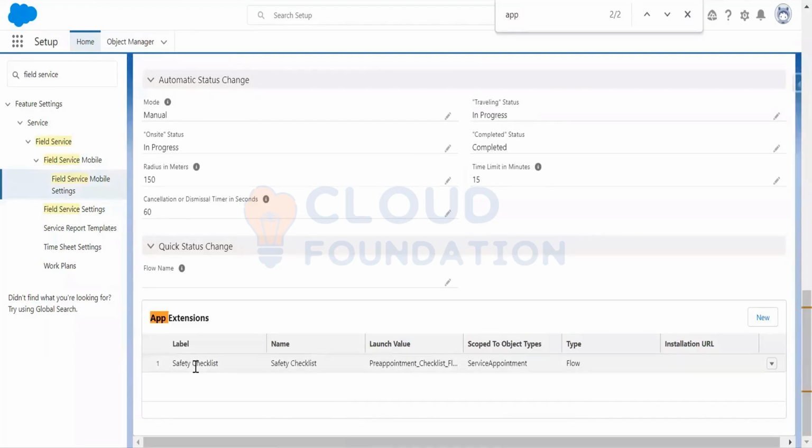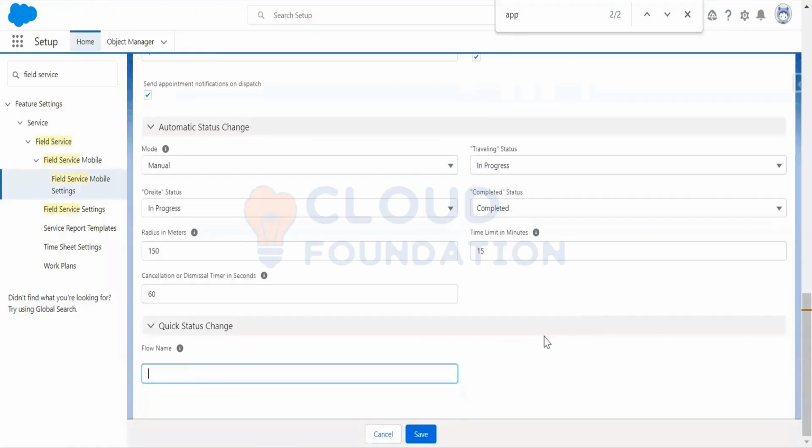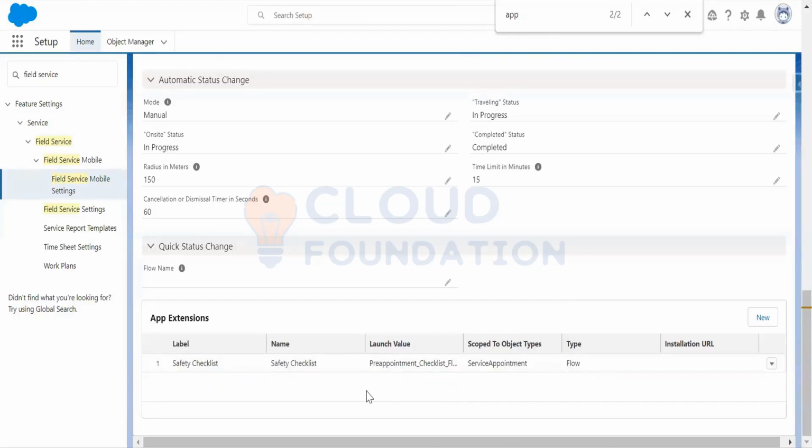Look at this. I have created the flow, and that flow is coming under app extensions. I need to hover over that app extensions. It's already been added there. The flow name can be selected in the app extensions. It is there. What you need to do is set the checklist flow level, and this is set the checklist.